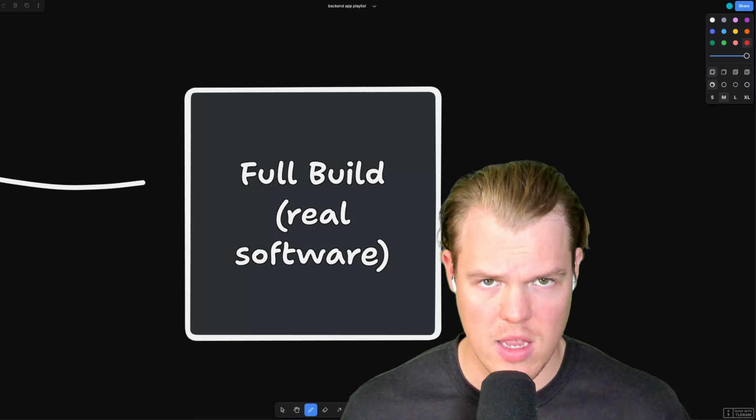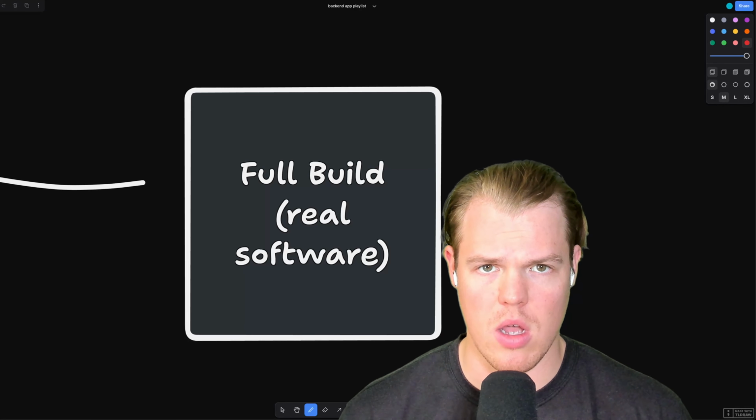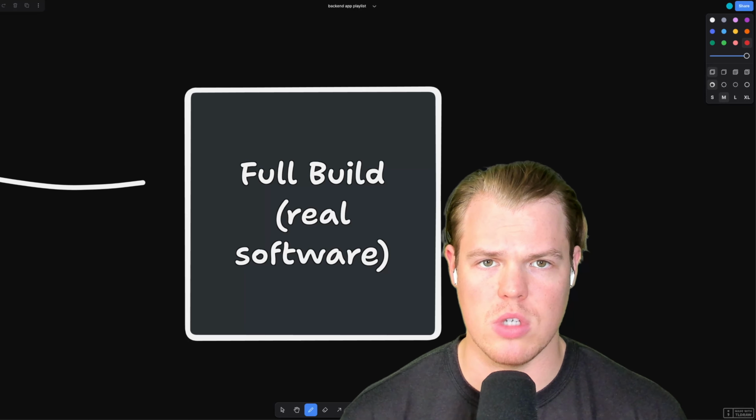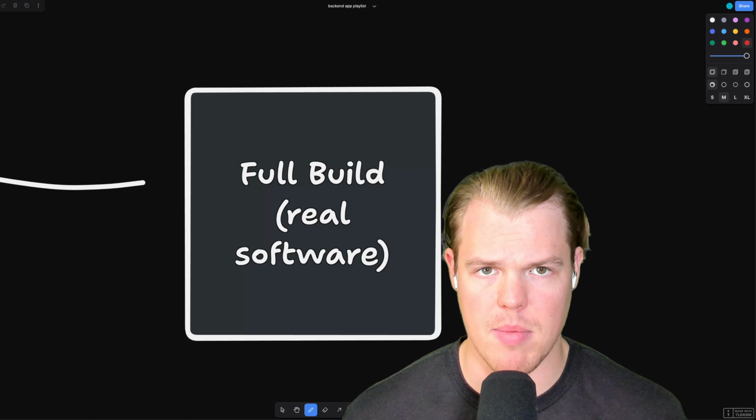Regardless, though, that completes this series. We've officially done everything we needed to do for the fundamentals of creating a full stack AI app application.